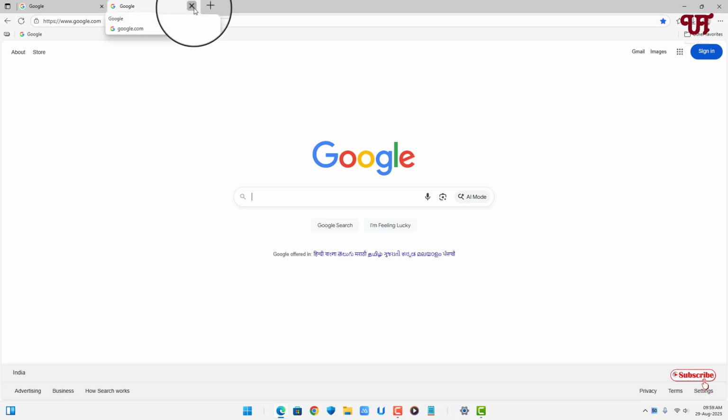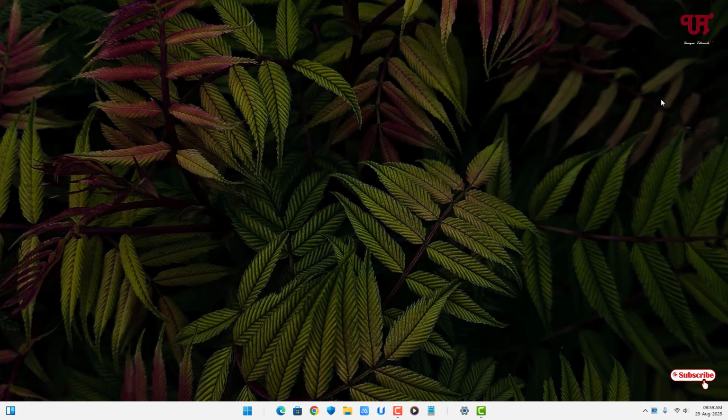Now this trick will only work when you open more than one tab. If you just open only a single tab and you click on this close, then it will get closed. So you must open more than one tab in order to use this trick.